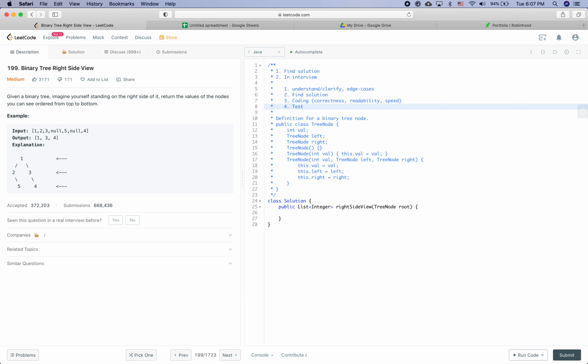So let's use this example question here. It's actually not an example question, I think. Facebook and Amazon have used this question during the last months in real interviews. So let's see. First step, try to understand the question. Given a binary tree, imagine yourself standing on the right side of it and return the values of the nodes you can see, ordered from top to bottom. So let's say the input is something like this, and the output is going to be 1, 3, 4, which is the right side view. Okay, so I think that's pretty clear.